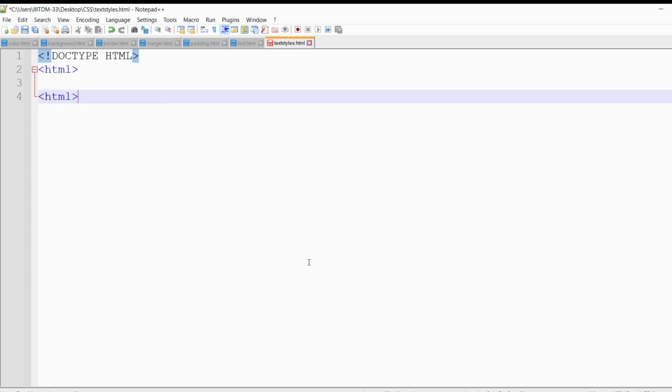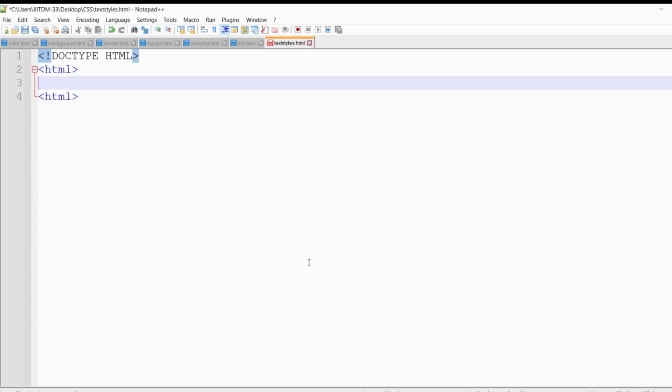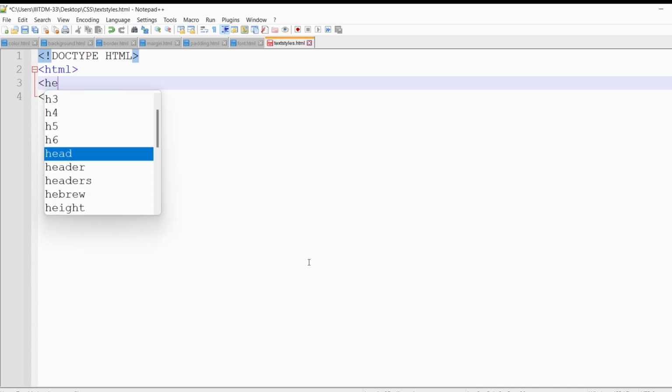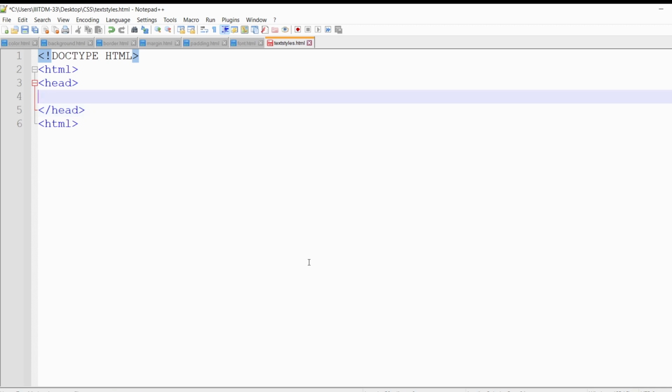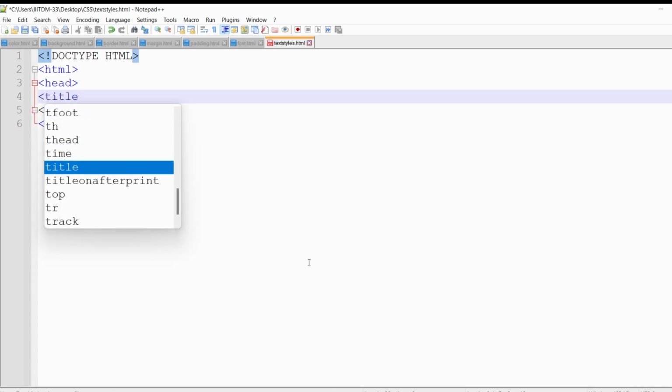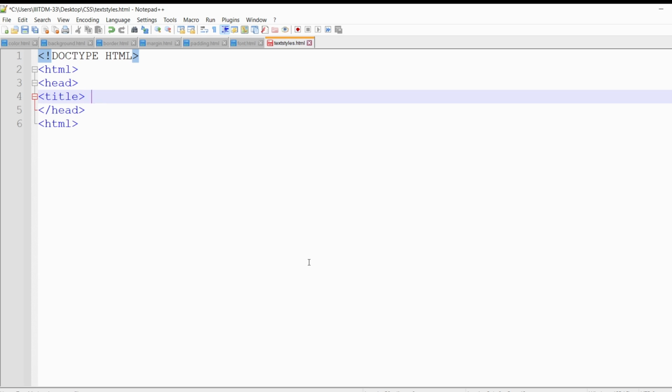and then I will write the HTML open tag and HTML close tag. Inside the HTML we have two main tags. One is the head tag and the other is the body tag. The head tag consists of the title of the page, internal style sheets, metadata, etc. When it comes to the body tag, whatever information you want to display on the web page, you can provide inside the body tag. Now let me use the title tag to provide the title for this web page. So I will write text styles in CSS.